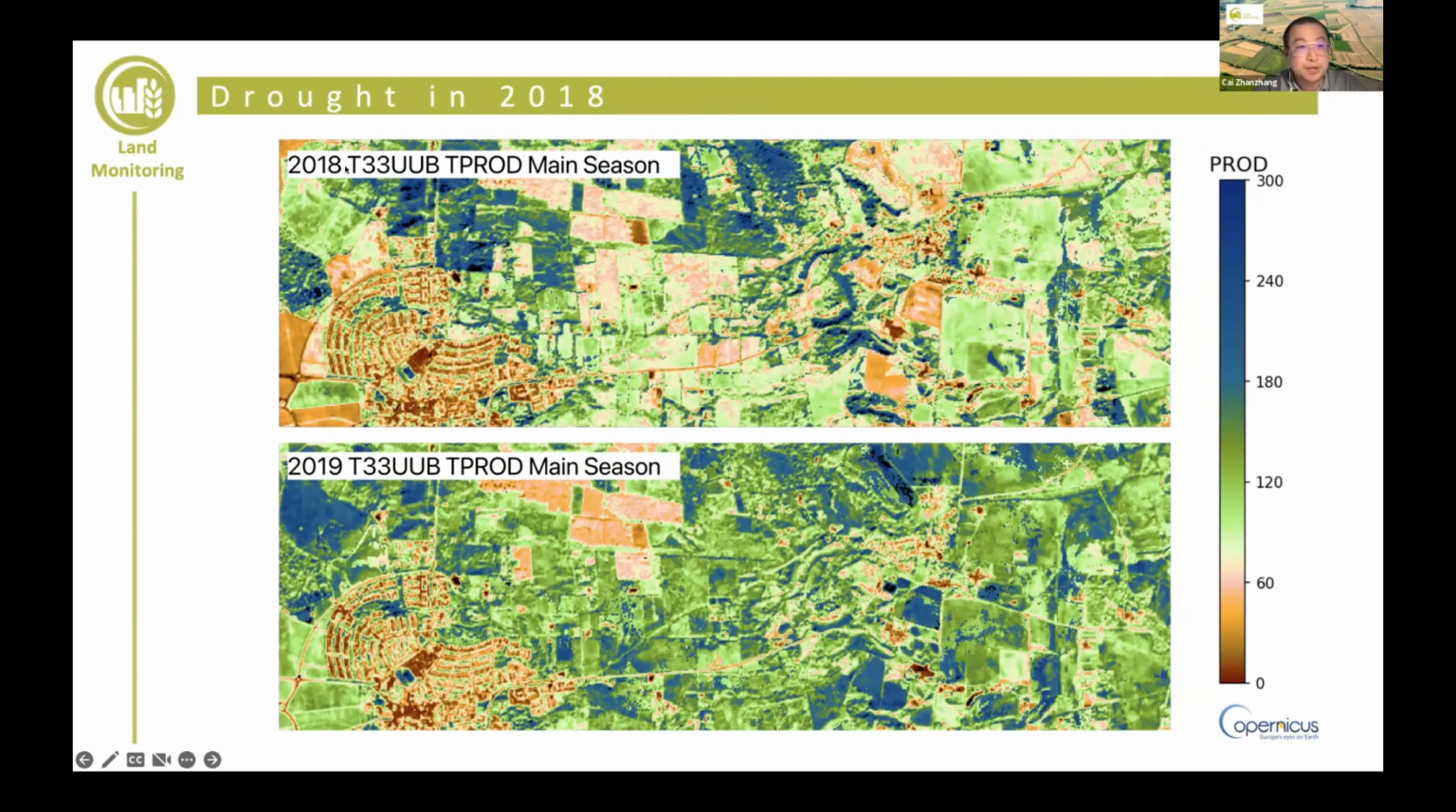Here we can see the T-prod of the main season in 2018 and 2019. We can see a big difference here. Here is the urban area, and here are the grassland and the forest. We can see the grassland has a much lower T-prod here, and the forest land actually doesn't change that much.